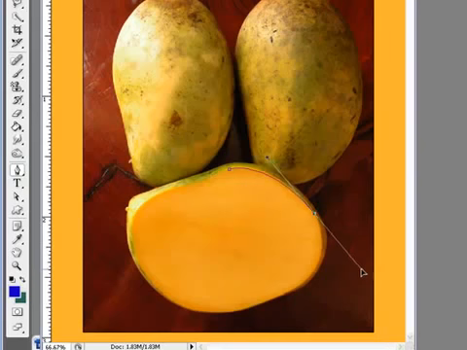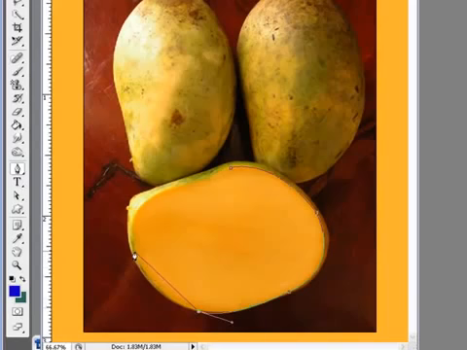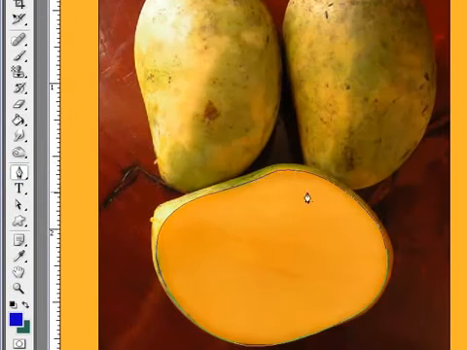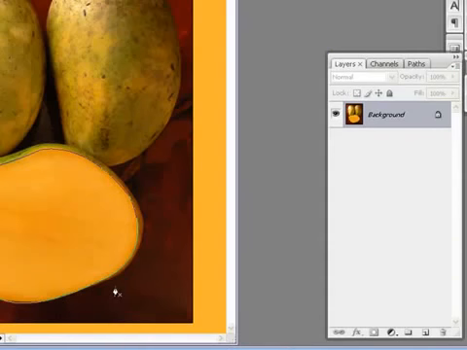Click and drag, fill out the area that you want, hold down Alt if you wish, depending on the angle. Click and drag, click and drag, might be a bit much. And drag. I just want the middle bit, I don't want too much. Okay, so we made our selection of a mango.